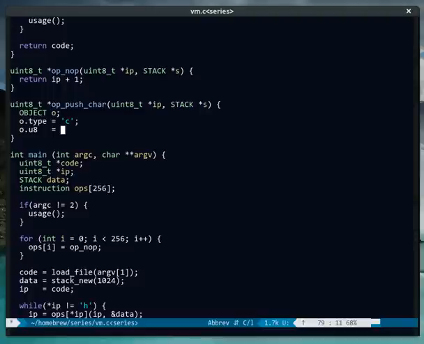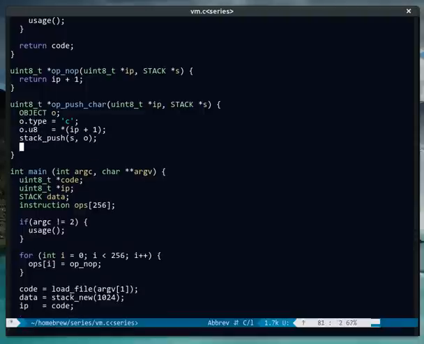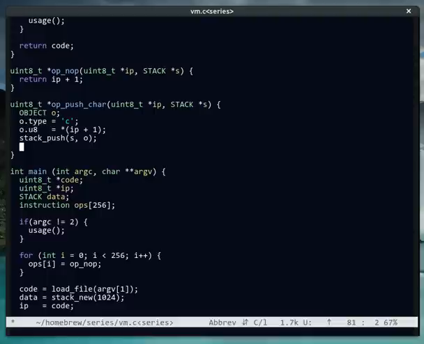So what we really want is to dereference the next byte after the instruction pointer. All right, so we're going to take the instruction pointer, increment it by 1, and then dereference it with the star. And then now we have this object. So we can push that onto the stack. So stack push S O, and hopefully that will end up giving us the next object there.